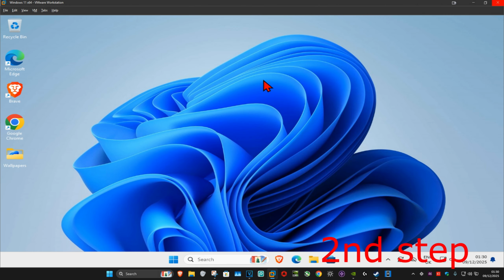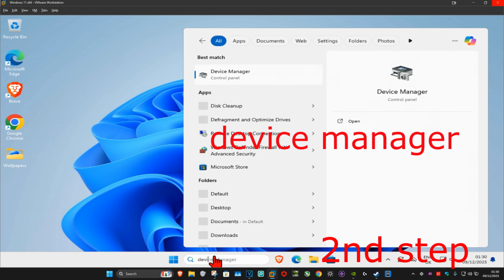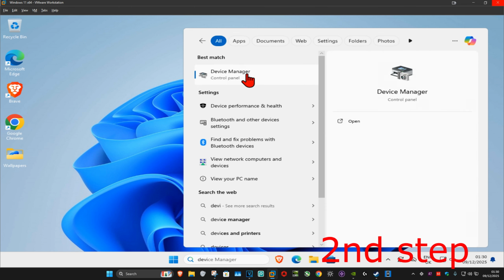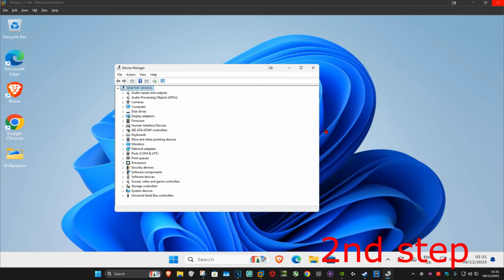For the next step, you want to go to search and type in device manager. Click on it. And now once you're on this, you want to expand cameras. And now you want to find your webcam. Make sure that it's been enabled. So you want to right click on it. If it says enable device, you want to select enable. This should now enable your webcam.